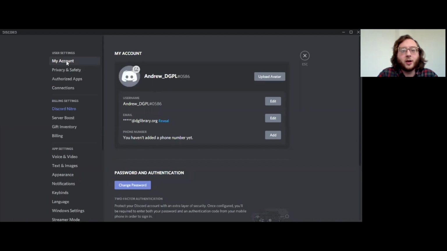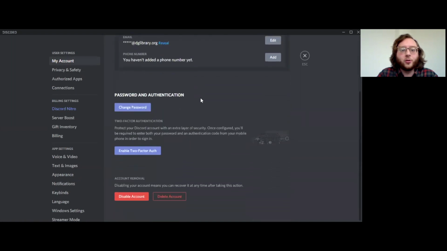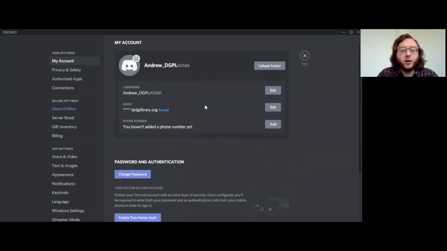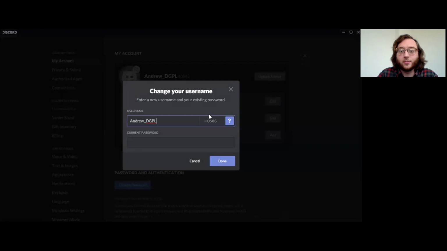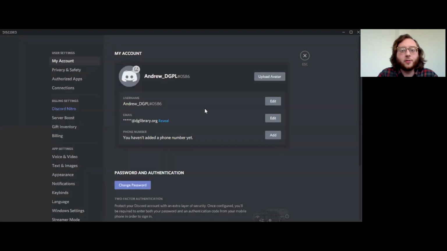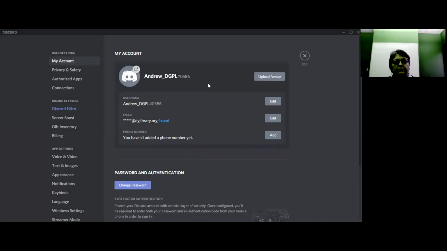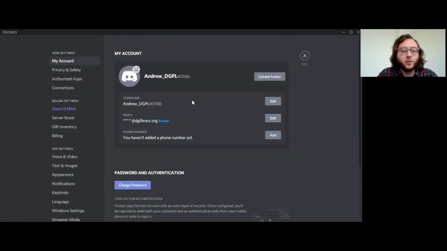That's in the My Account tab, right up at the top here. Just hover over the icon and click Change Avatar. You can also, of course, from this page, change your password, change your email. You can also change your username, which is kind of neat. A lot of services, a lot of social media don't let you change that once you've created it, but Discord does.